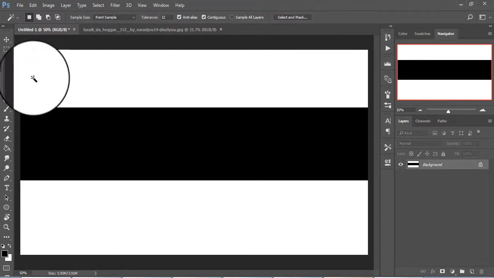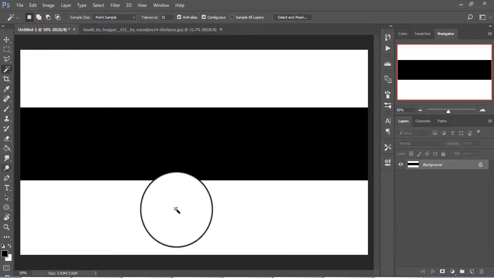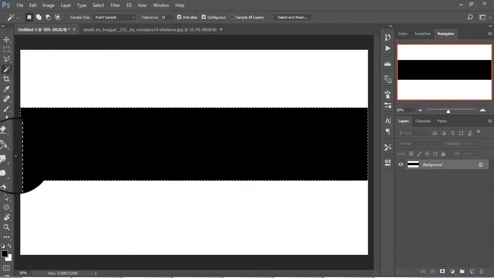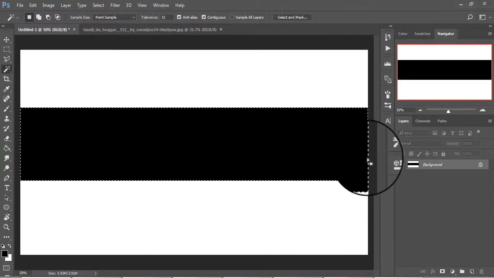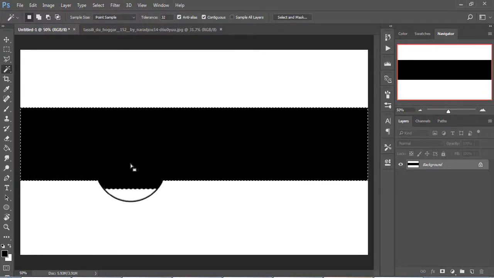For example, let's say I want to select the horizontal black bar. All I need to do is click anywhere on the black bar with the Magic Wand. Photoshop will see that I've clicked on an area of black, and will instantly select every pixel in the image that shares that same shade of black, effectively selecting the black bar for me just by clicking on it.